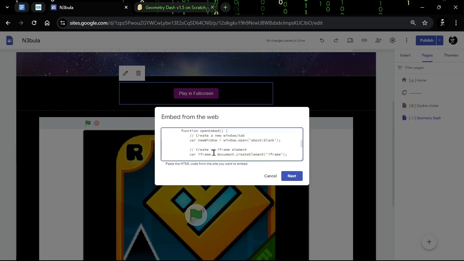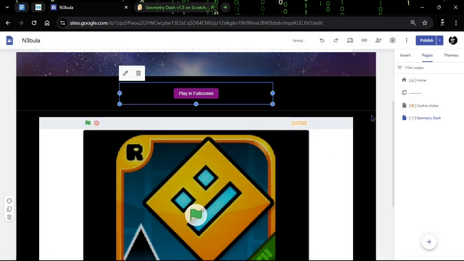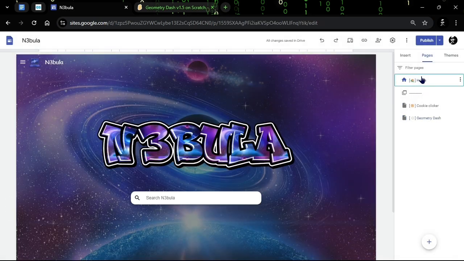Double click on full screen, scroll up to where your previous URL was. Now delete that and put in yours. Save. Now you have a Scratch game. So that is the end of this tutorial.